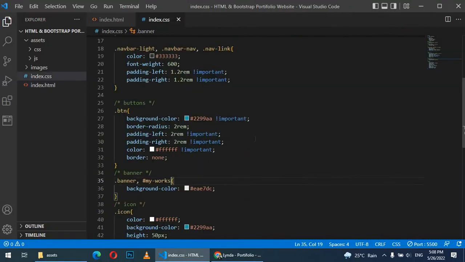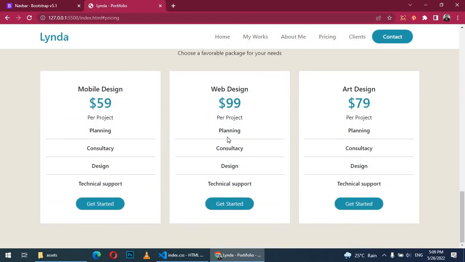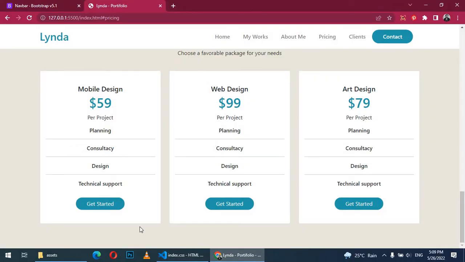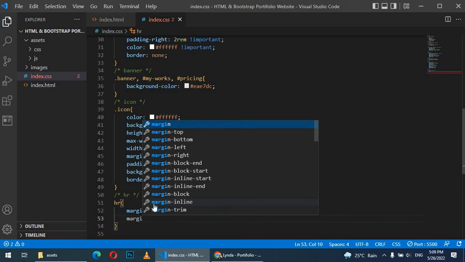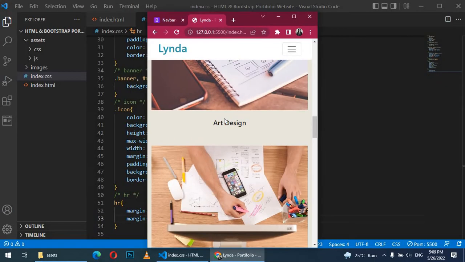So let's go to our CSS. Let's give it a background. It actually has the same background as this, so we're just going to add the ID pricing there. So guys, you can see that. And then let's style the HR as well. We're just going to reduce it a bit so that it is shorter. Let's give it margin left and right: HR margin left 4em, margin right 4em. This is better. So let's check the responsiveness.